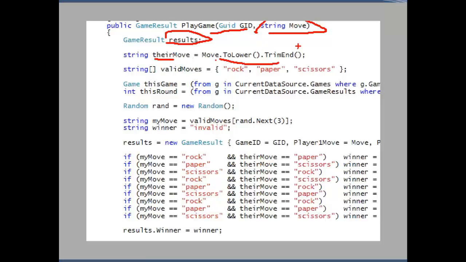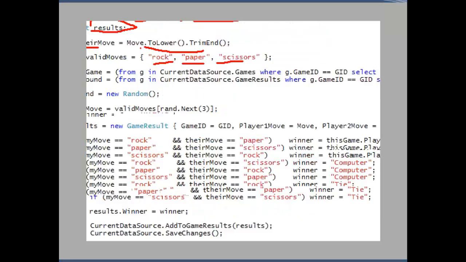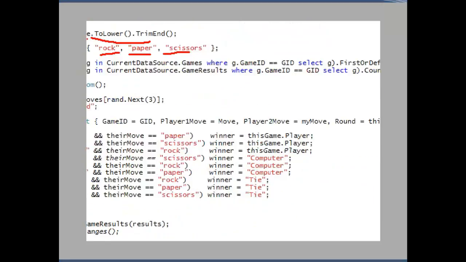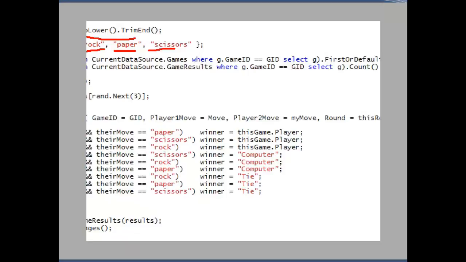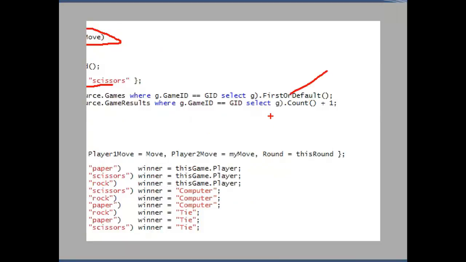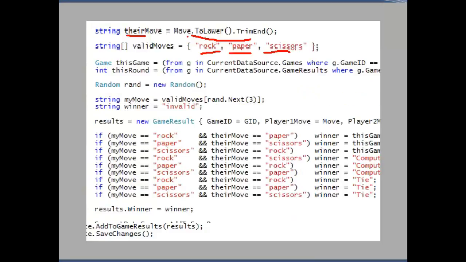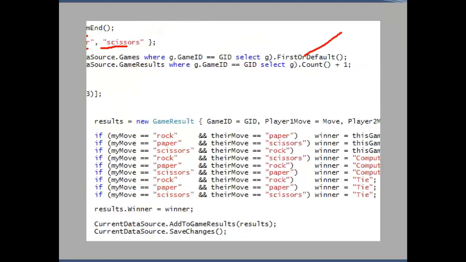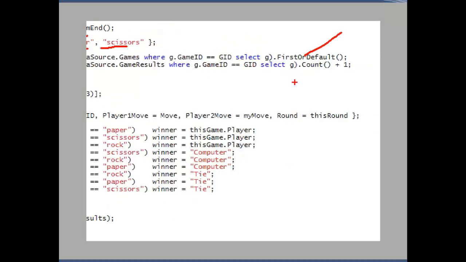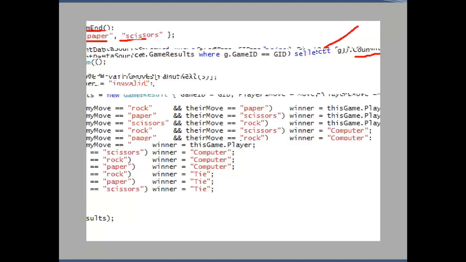It's going to be trimmed and then set to lower. The valid moves are rock, paper, and scissors. So I've got a list of valid records. And then I've got a game record that we're going to create. I'm going to pull from the data source of games, where game ID is equal to GID, select the first or default game, and then I'm going to add a round, which is going to be the current count of rounds. So I'm pulling from game results, and then pull the count plus 1. That gives me how many games we're currently running.